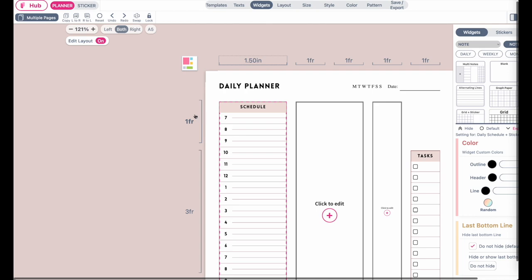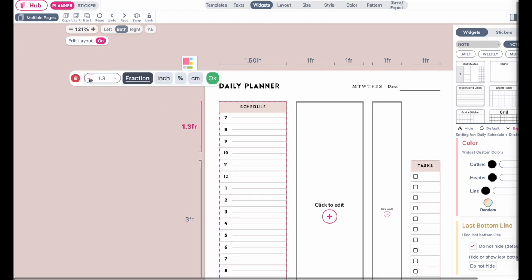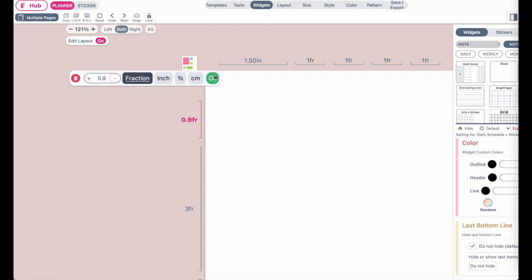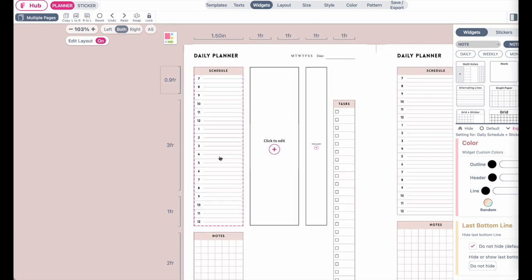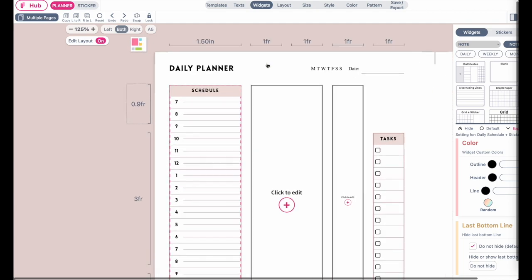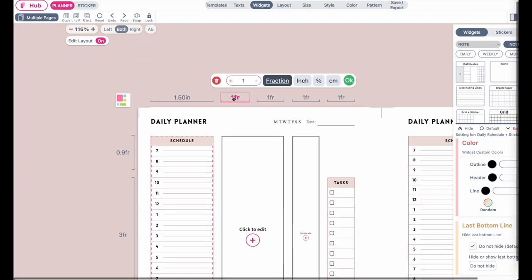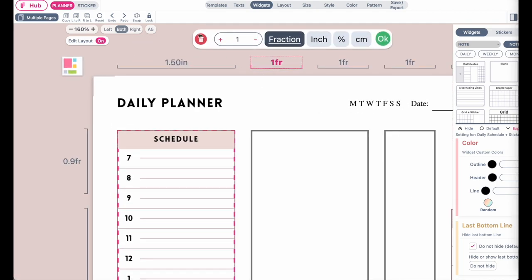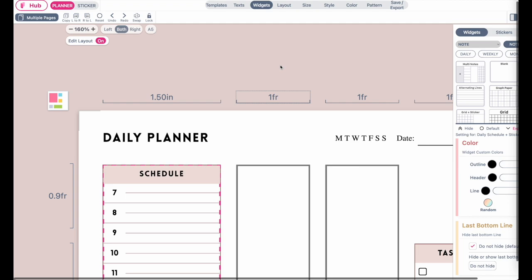The same also goes for the rows. You can make them bigger or smaller. If you do want to delete a row or a column, what you can do is simply click on it and then you will see this trash bin button right here, this red one. Click on it, click on delete, and this will delete that column for you.